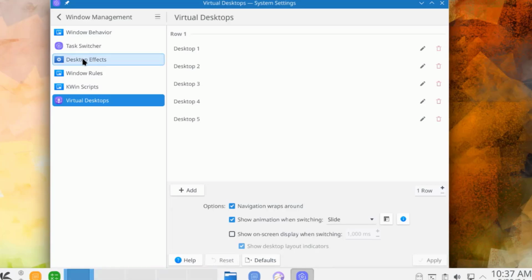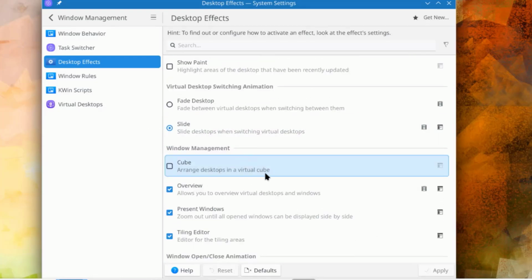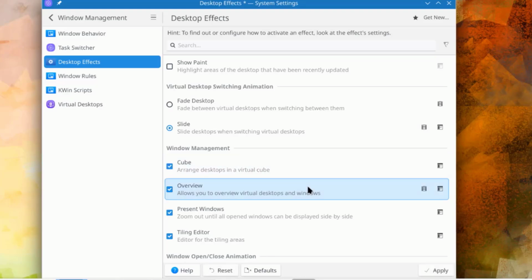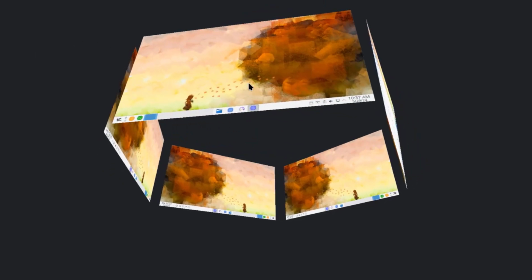I'm going to select desktop effects and scroll down to Window Management, and this is Cube. I'm going to select Cube and enable the Cube feature. I'll click apply. So to enable the Cube feature with the keyboard, I just have to hold the Windows key and the C key. And to escape out of this, I just have to hit the escape key.